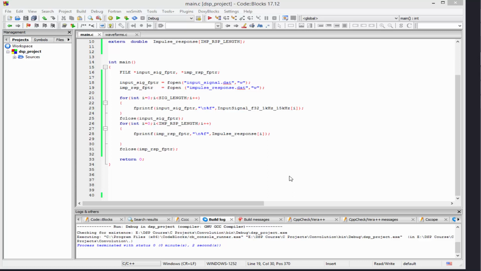So the convolution algorithm is also very simple. It's based on the convolution sum equation we saw in the theoretical part of the course. So we're going to design a very simple function that accepts 5 arguments. The first argument is going to be a pointer to the array containing the input signal. The second argument is going to be the pointer for the array we want to store the output in. And the third argument is going to be a pointer to the array containing the impulse response signal.